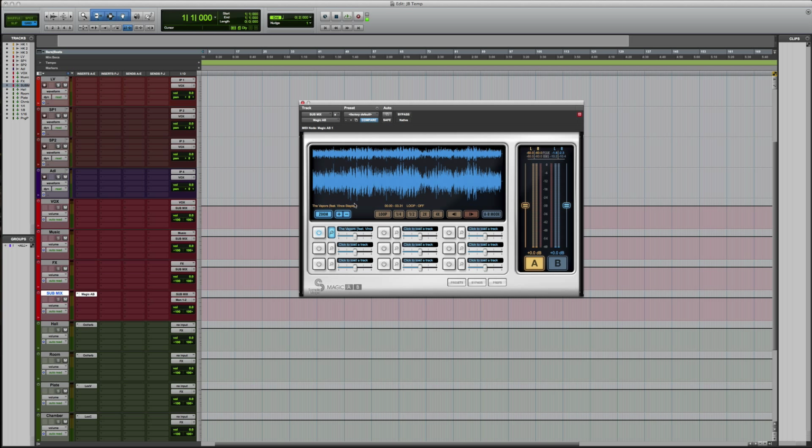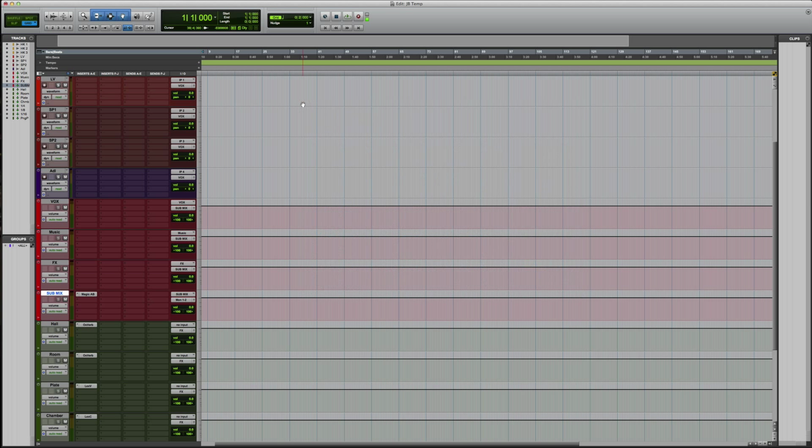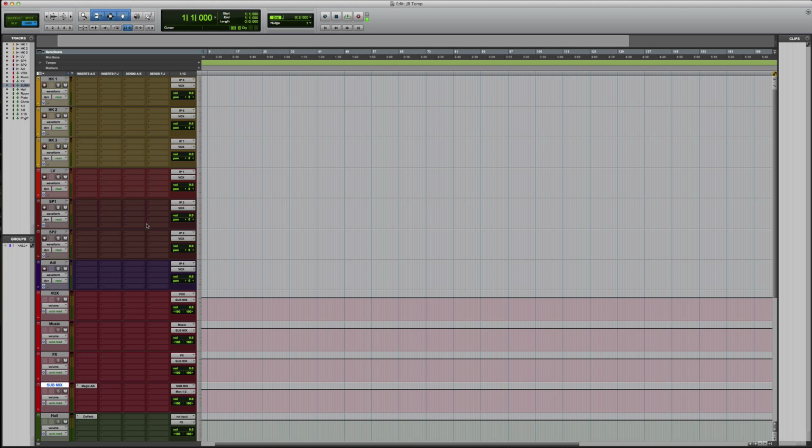You can reference your mixes using this plugin. I like to use this to reference. I just pick a bunch of songs that I actually like, and that goes accordingly to what I'm working on.